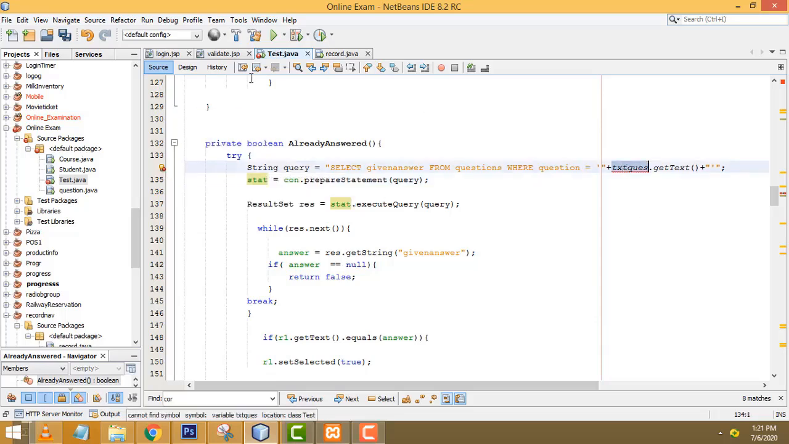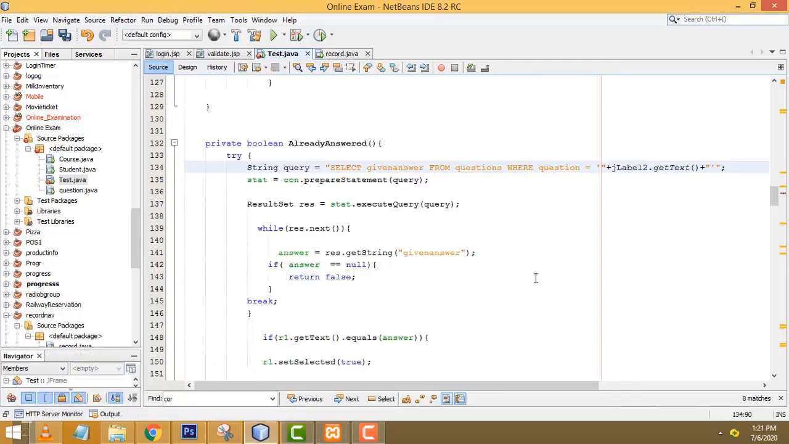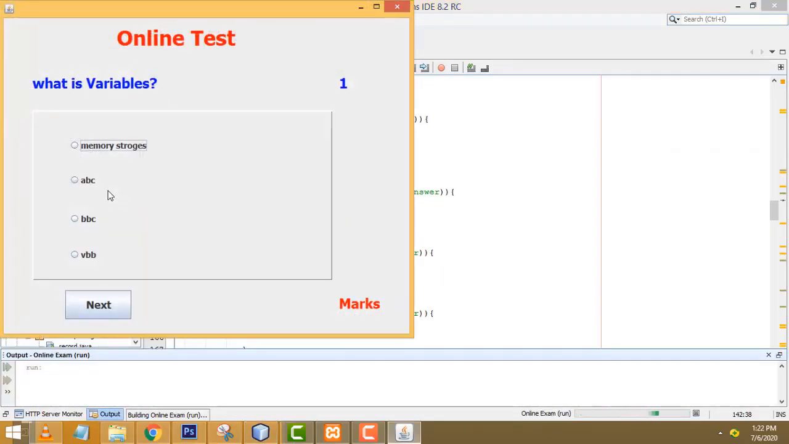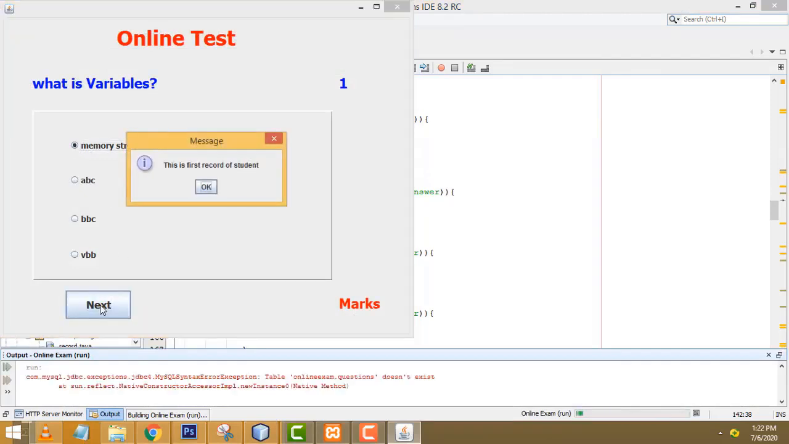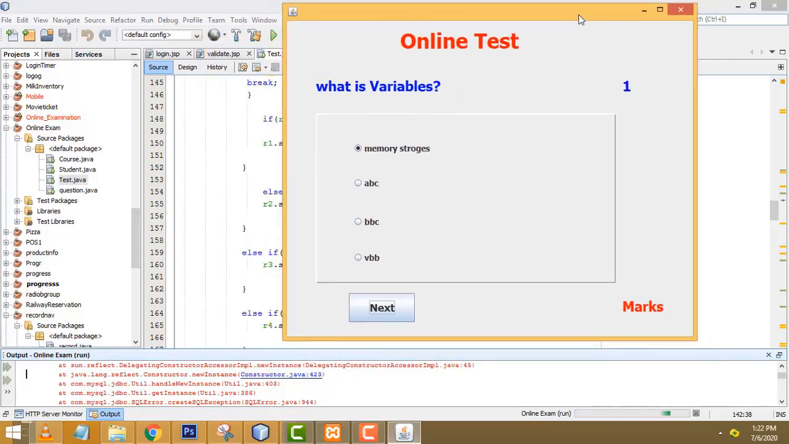All right, this is label 1. Control C to copy, Control V to paste. Okay, perfect. The error goes away. Now let's run and check. Only one question is available, that's why it's not going further.